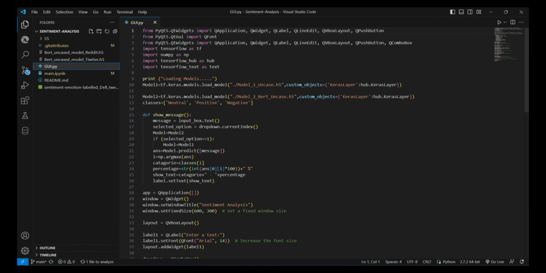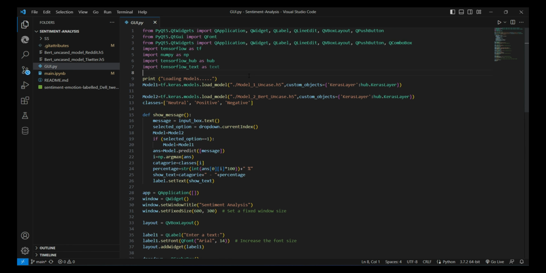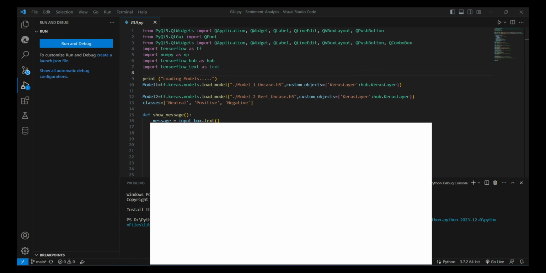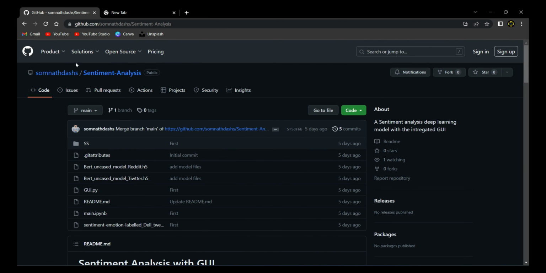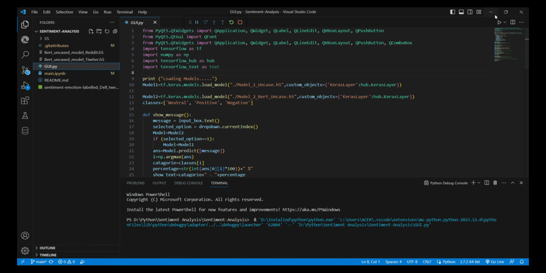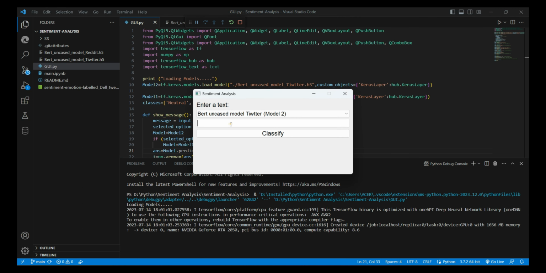And after that, we have the GUI format of this model. Let me run it. You can download all the source code from the GitHub account. Here is the link. You can go to the link and download the source code. So the GUI is running. So here the program has run successfully. Here it is. So let's try something.